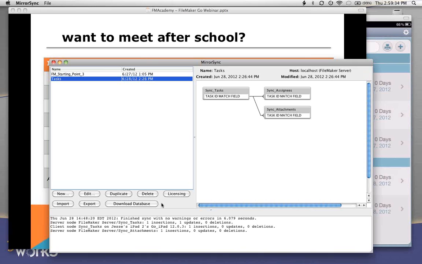Let's see. People are asking, what happens if it's a really big database with lots of fields, lots of records? So we have noticed performance differences between 11 and 12. 12 is clearly much, much faster than 11. The initial sync is probably where you'll find your slowest point.